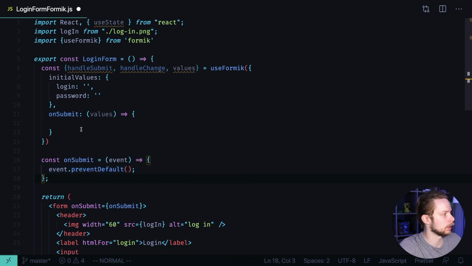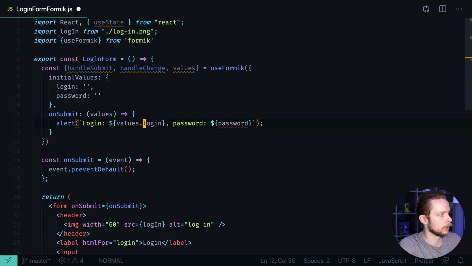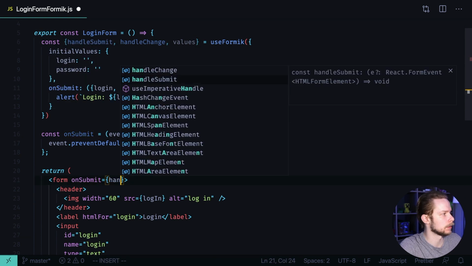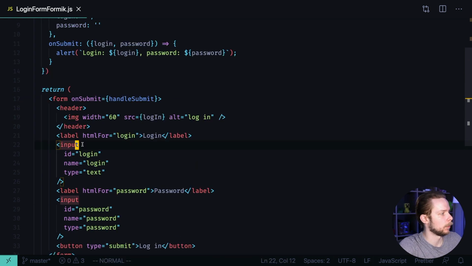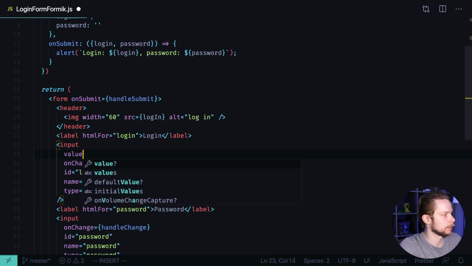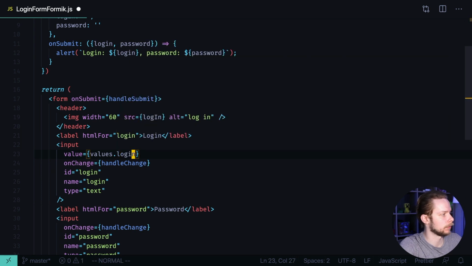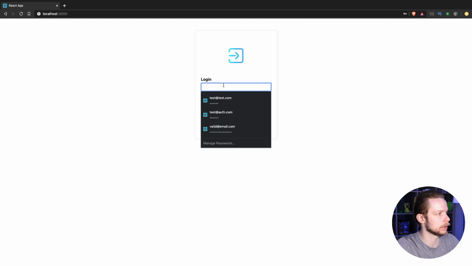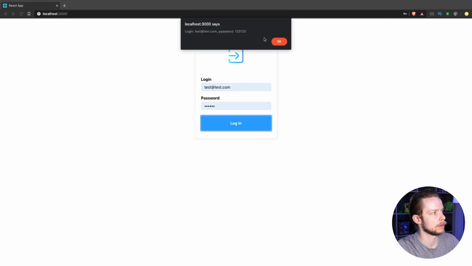So we can copy this commented out string and get values for login and for password. We can shorten it by destructuring the values login and password. Now we need to pass handleSubmit to the form onSubmit callback. We remove our onSubmit handler. We pass handleChange to onChange handlers of both inputs: onChange equals handleChange, and we pass value from values and then the specific field, values.login and values.password. Let's open our app in the browser and see if it works. Test, test, 1, 2, 3, and it still alerts the values.